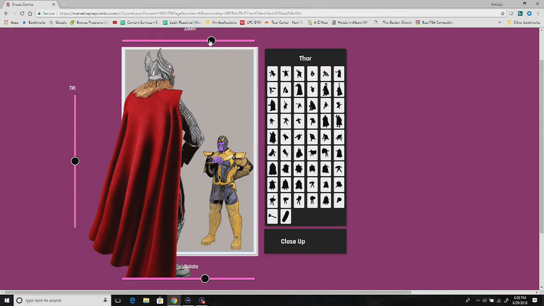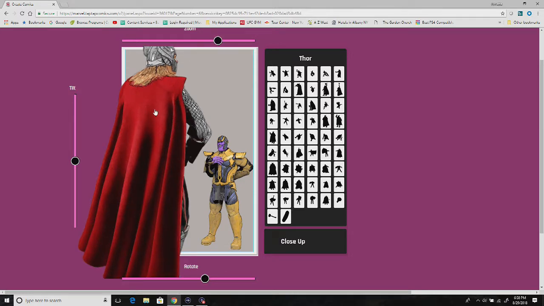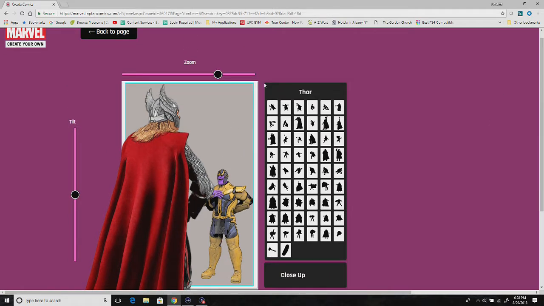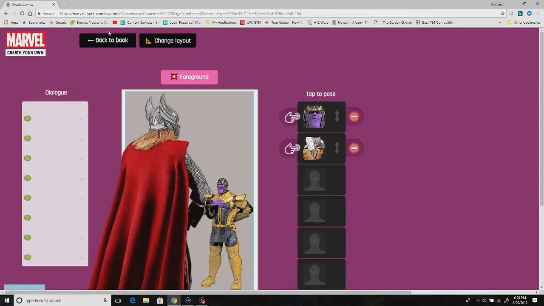What if we made him larger? And then moved him down a little bit. Now it looks like he's standing even further away from Thanos. And there's a little cross going there so you can see even more the distance. So let's go back to page, and move on to Thanos.